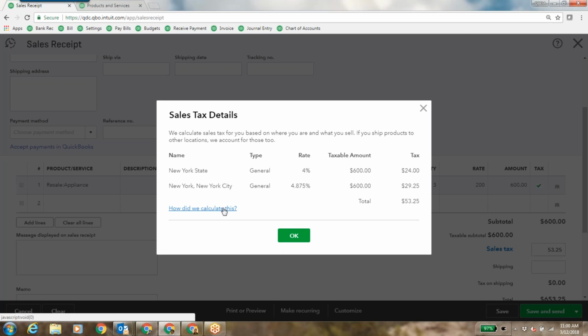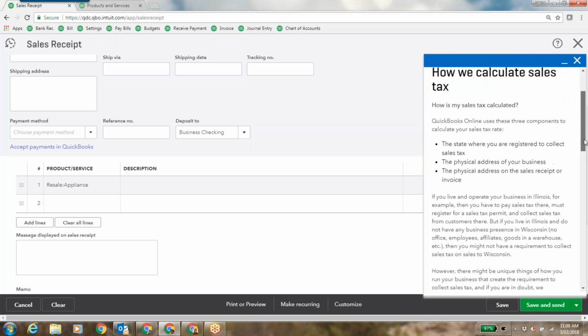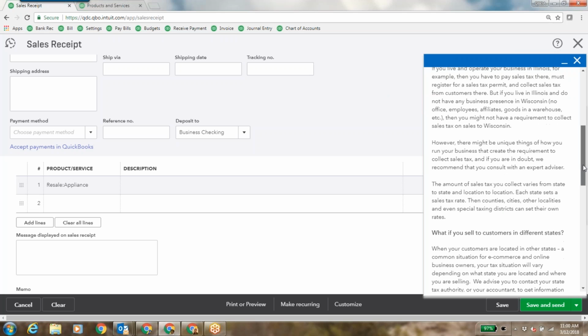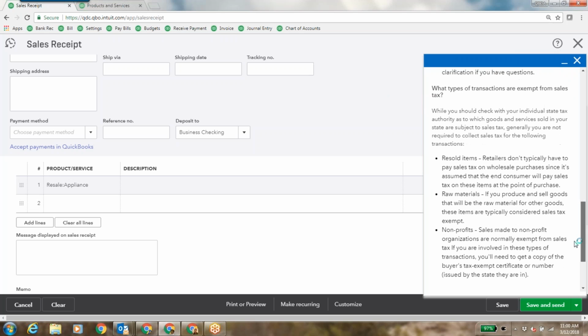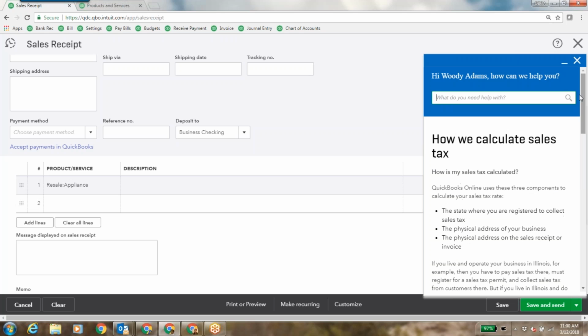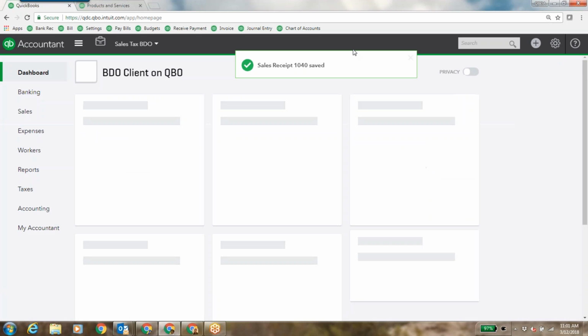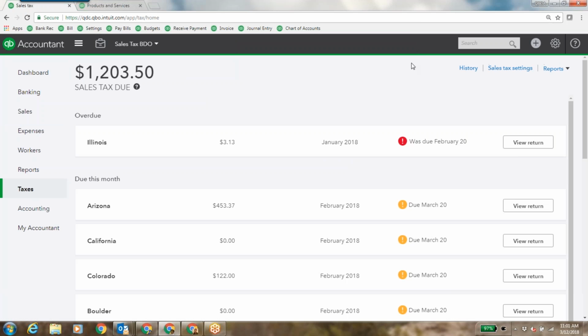Okay. And then it says how do you calculate this? It opens up: the state where you're registered to collect sales tax, the physical address of your business, the physical address on the sales receipt or invoice, and then, of course, the item categories. It's a little help article, if you will. And if I save and close it, the sales tax window itself is where you go pay, and soon you'll be able to file the return.